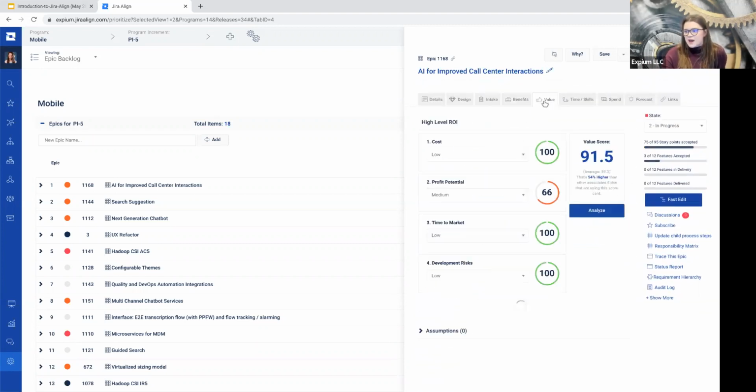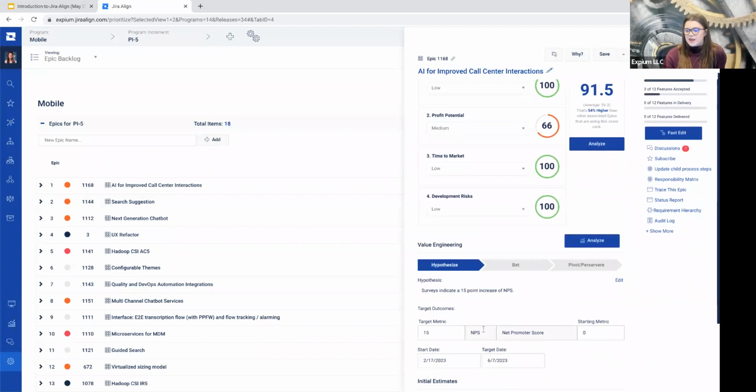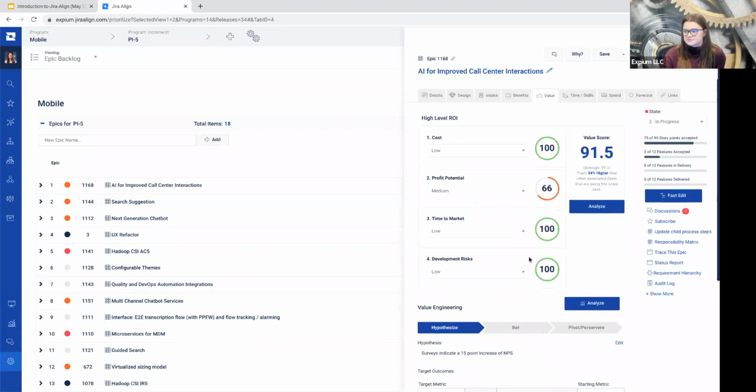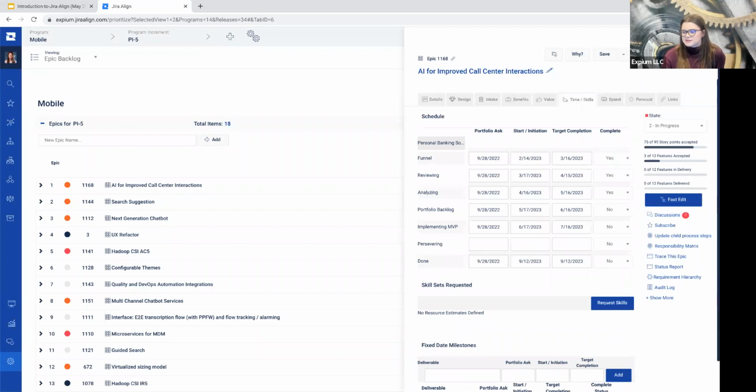The value tab really does demonstrate how Jira Align is focused on value engineering. Here we're able to build out a hypothesis. We're able to put some metrics around it and then decide eventually, are we going to pivot or persevere on this? Time and skills has a little bit of that scheduling and milestone tracking.